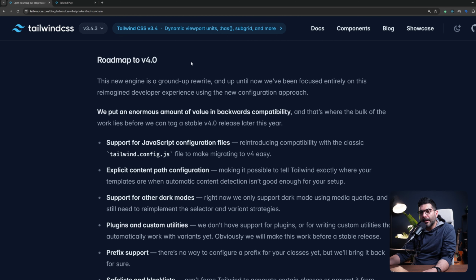The rest is the roadmap to version 4 and some notes on how you can implement Tailwind CSS in your projects, which we're going to get into soon.